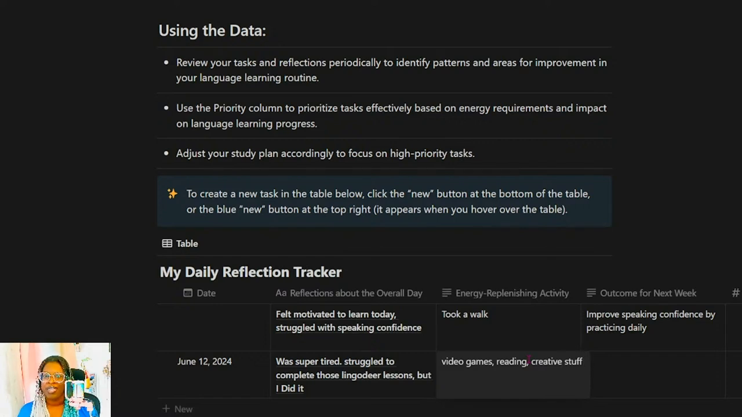And so for me, it's usually like video games, reading, creative stuff, like crocheting, knitting, drawing, painting, baking. Although baking a lot less now. Sometimes it's my hair. Like I got options. And so I hope that this gives you the space to find your own sort of toolkit of energy replenishing tasks that you can do.